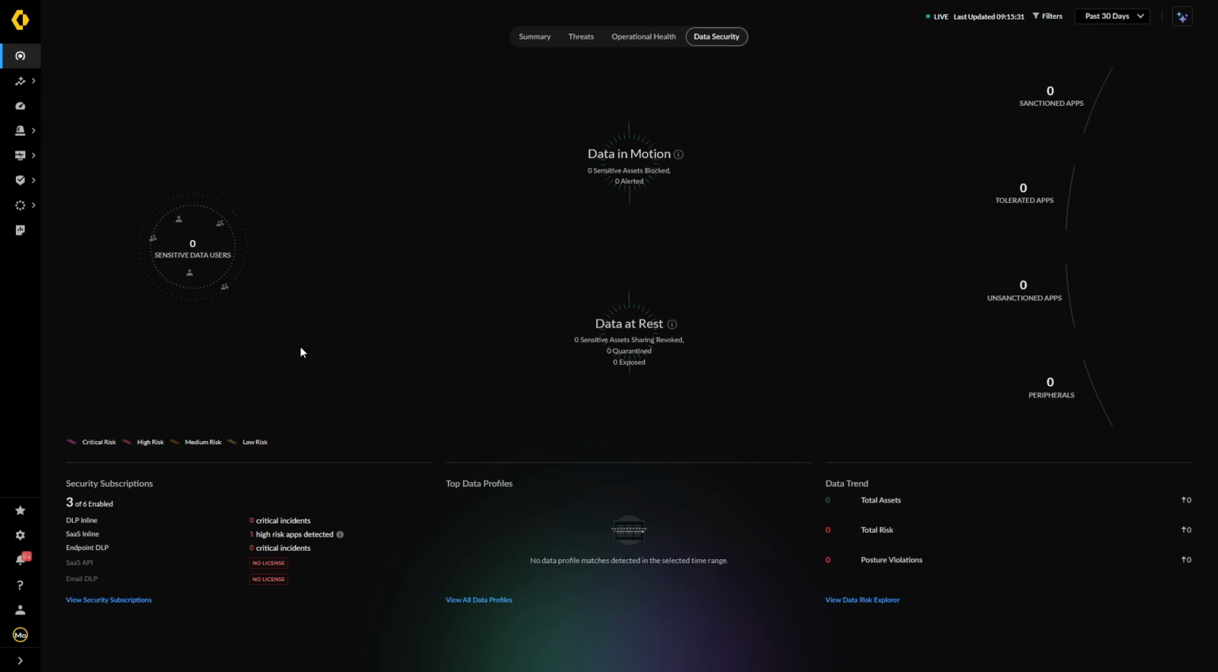And then we have data security, and again that changes the context of the screen. And then we have security subscriptions here, so DLP inline, no critical incidents. So I've got DLP inline, SASE inline, endpoint DLP, and it shows me I've got no license for those. We can view our security subscriptions, and we can view all data profiles, and we can view the Data Risk Explorer. So that's the Command Center.